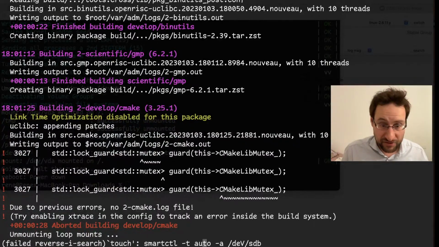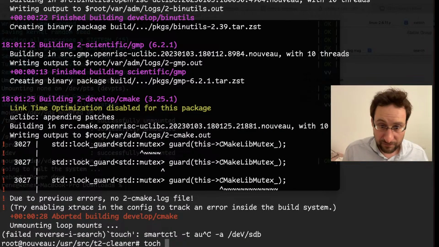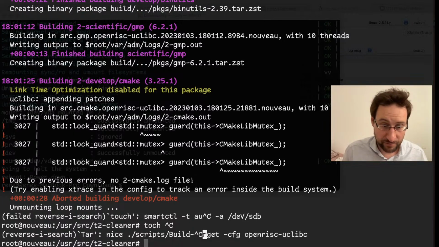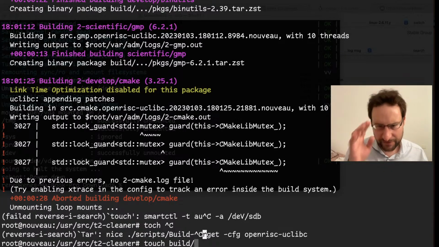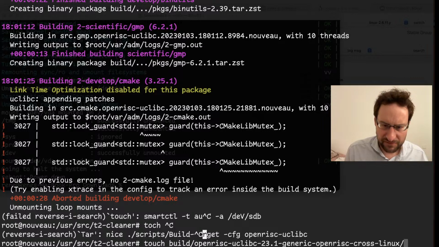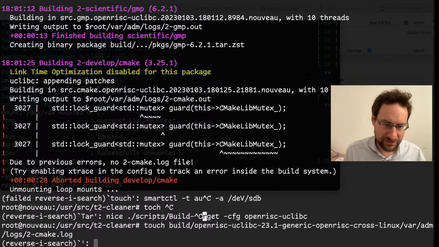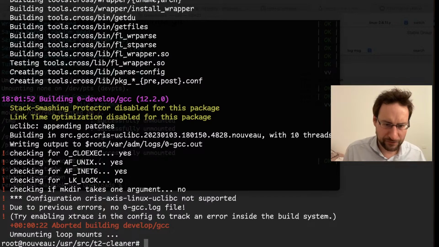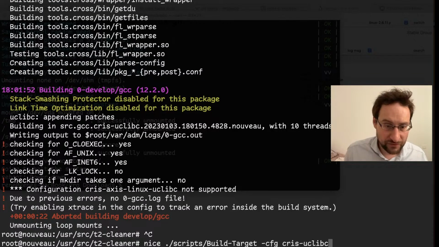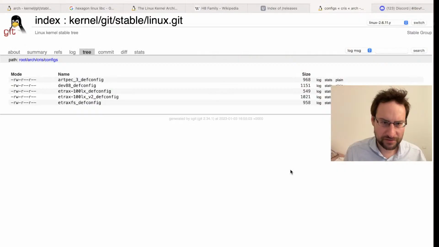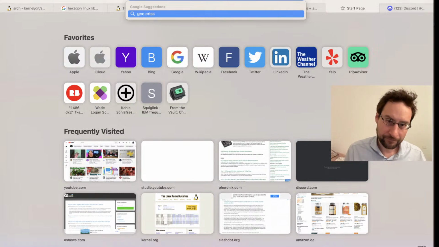Also wait a second, this is just CMake, who cares what build it was? It's open risk. Yeah, I need to find a solution for this. This doesn't scale like that. Touch open risk. Basically you don't need that in the system. We need that for cross compiling, but what's going on there is not supported. So maybe they removed CRIS from GCC.